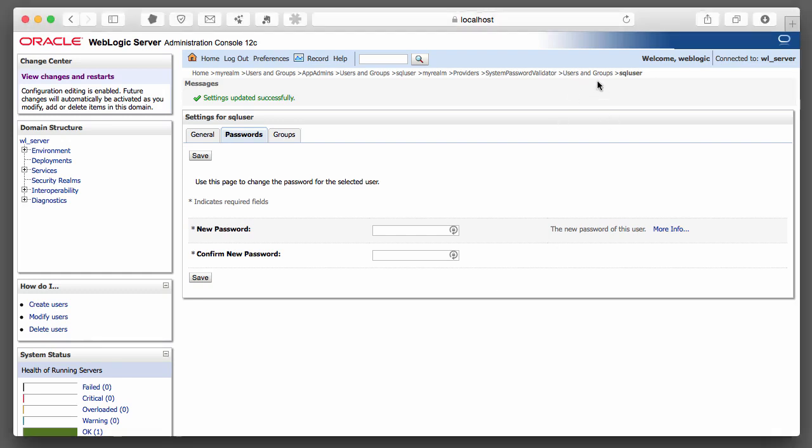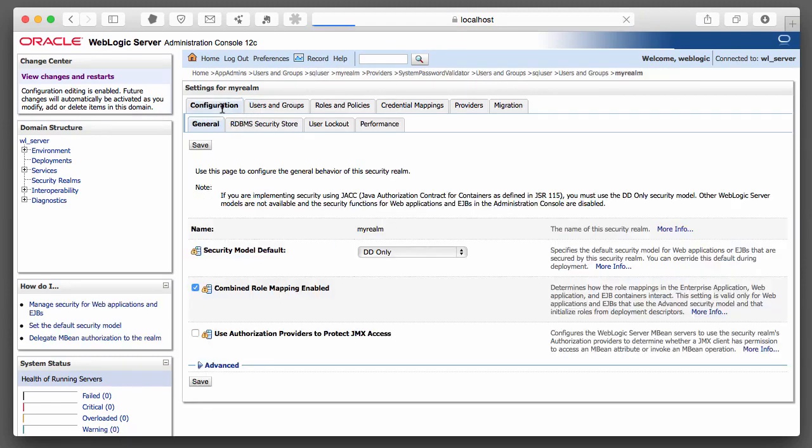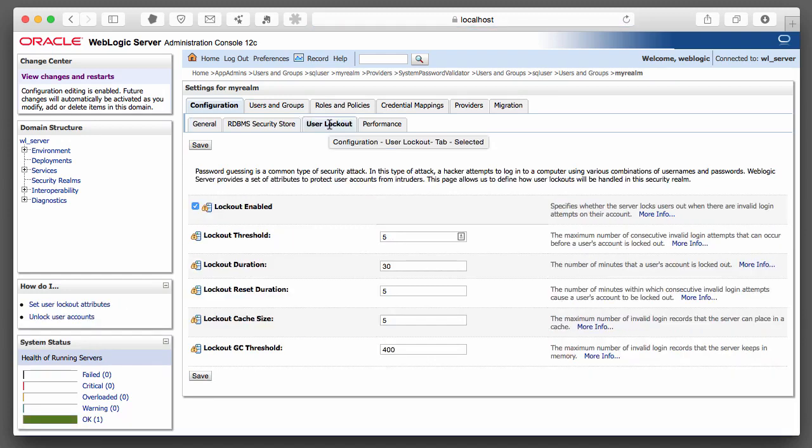Okay, so now we're going to configure user logout. Use the breadcrumbs and navigate back to users and groups, and click on the configuration tab, and then click on user logout. You can see here that user logout is enabled.